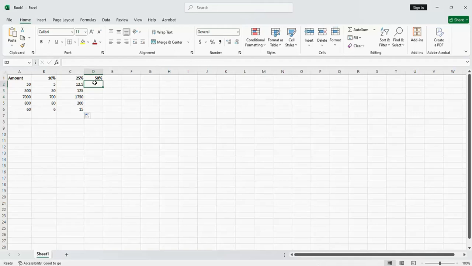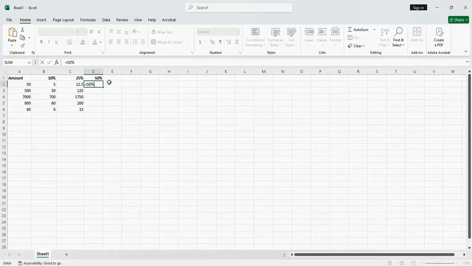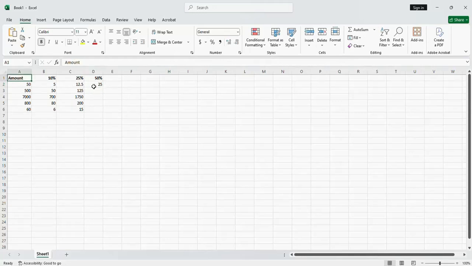And lastly, we are going to find 50% of each amount. So equal 50%, then you bring your multiplication sign, which is asterisk, then you select the amount, you press enter. So 50% of 50 is 25. Okay, to calculate the rest, you put the cursor at the bottom right corner of the cell and you drag down.